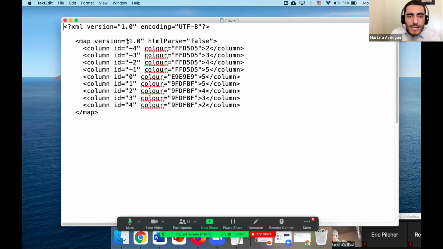So all this says is the -4 column has 2 items. If you want to change it to 1 item, you just change this number to 1. Or it says 0, the middle column has 5 statements. If you want to change that to 7, you just come here and change it.